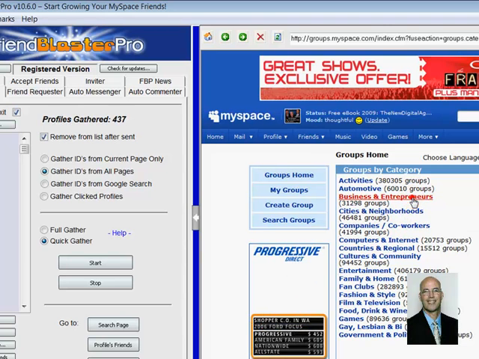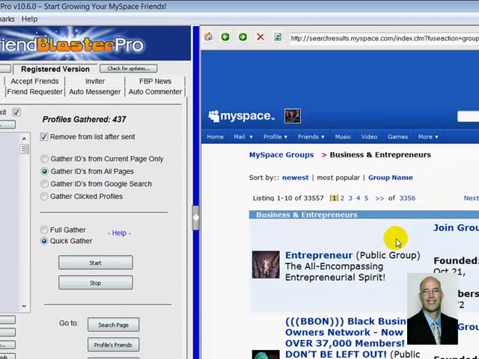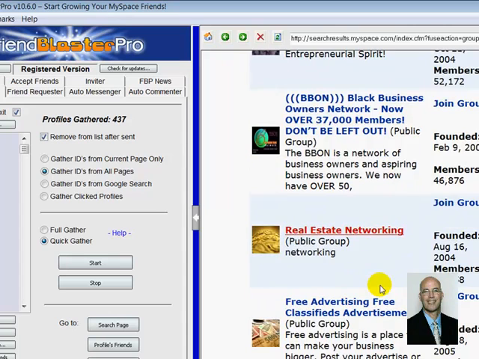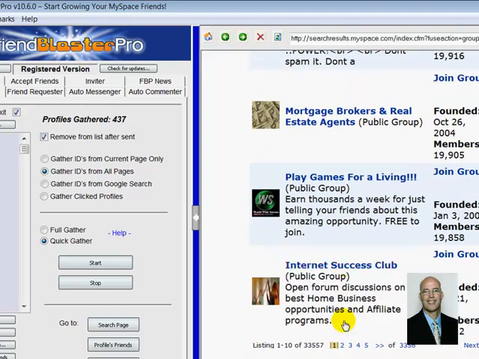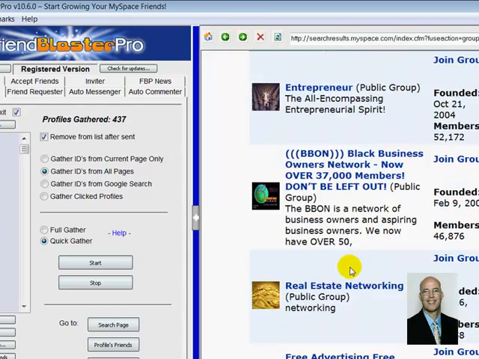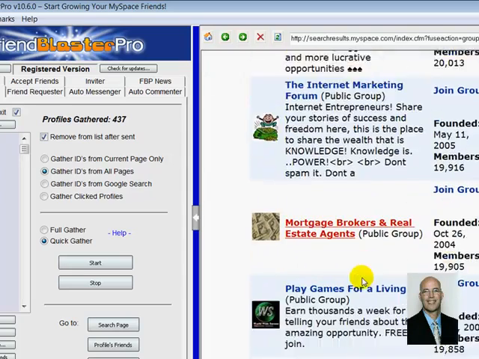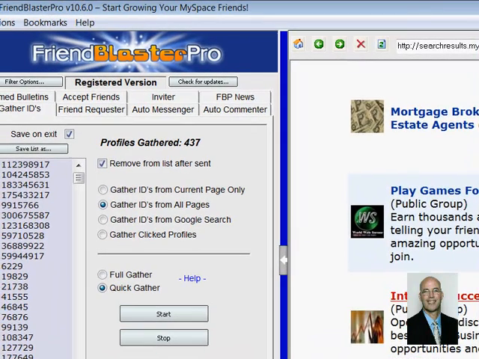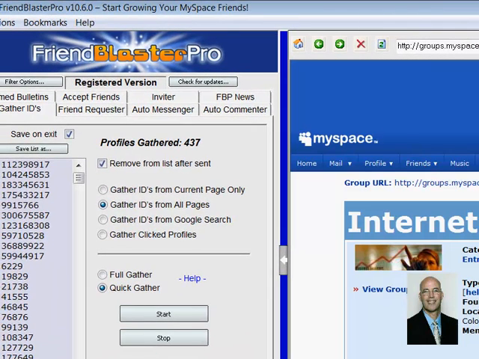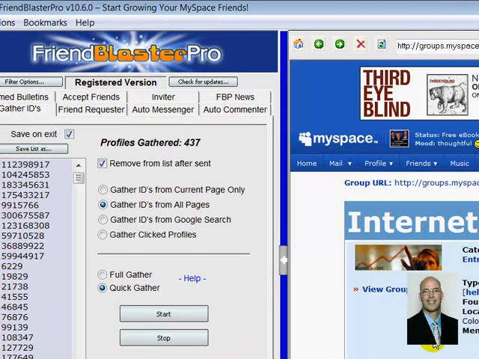and go into business and entrepreneurs. And I might want to go down through here and say, okay, internet marketing forum. Let's see, internet success club. So that's a good one there. Or that first one was a real good one too. You can scroll through, and you might want to go down a few and find a group. But whatever group you pick, these are people that are obviously doing business on the internet.